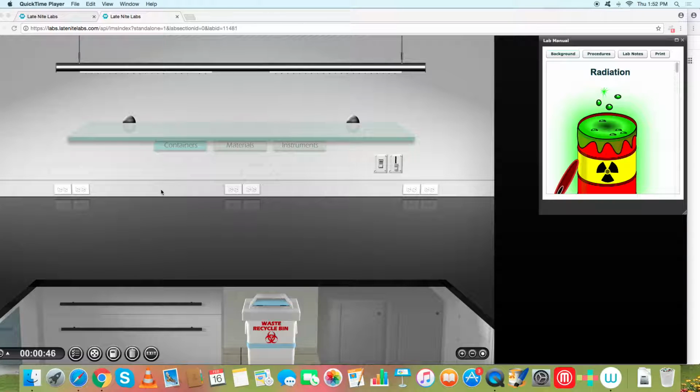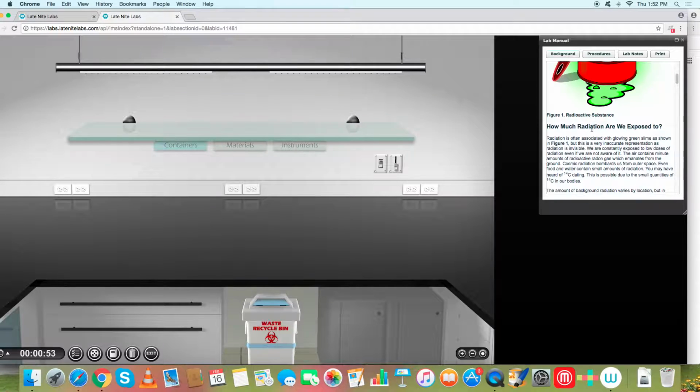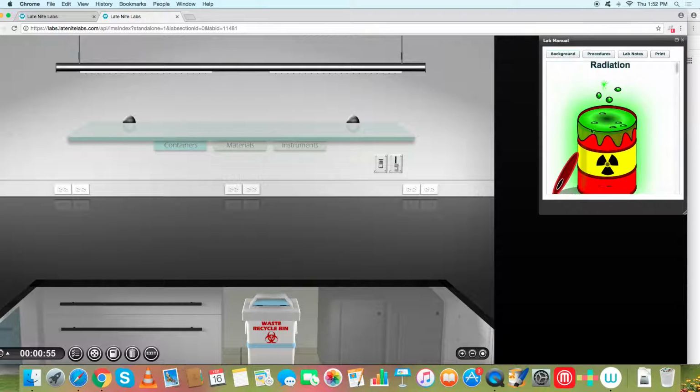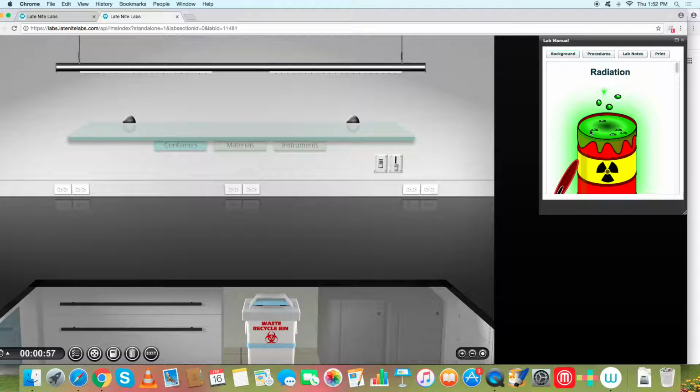The purpose of this video is to give you some hints about the radiation lab. The first thing you should do is open the lab manual and look through the background. It's actually an interesting read, and I think it's not too difficult to understand, and it will help you answer some of the questions at the end of your report.